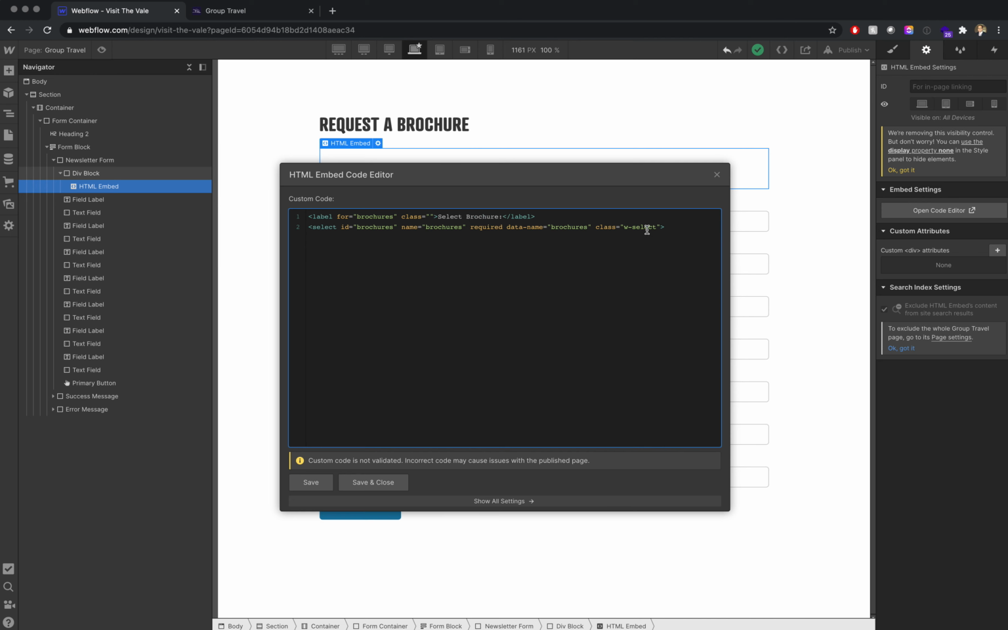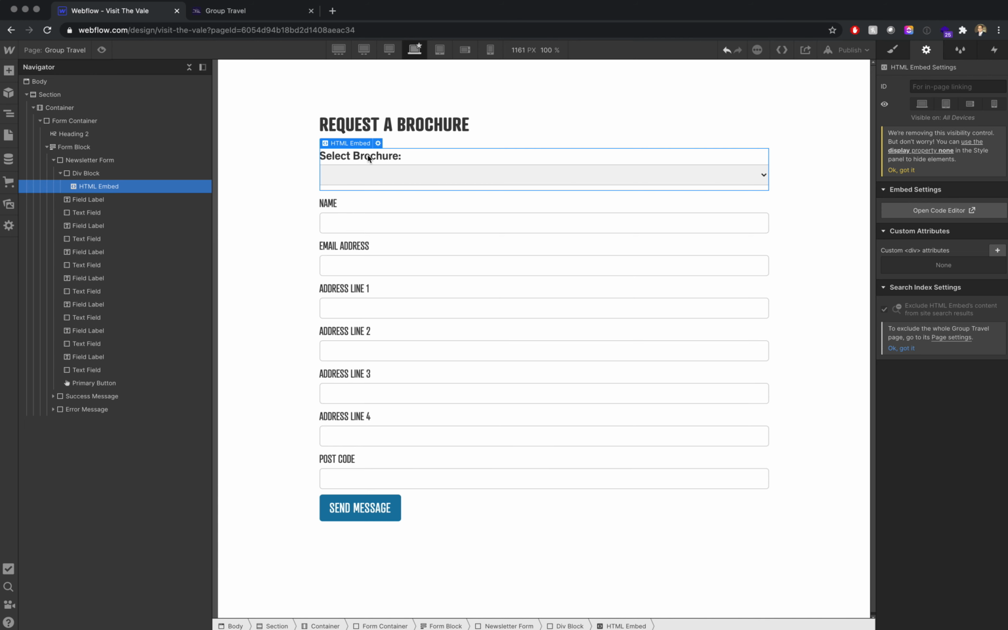Okay, so we've got our label, we've got our select, but we're not putting anything below, we're not closing the select tool here, we're just opening up. So we'll save and close. So this is what it looks like. So I want this label to be the same as this here.